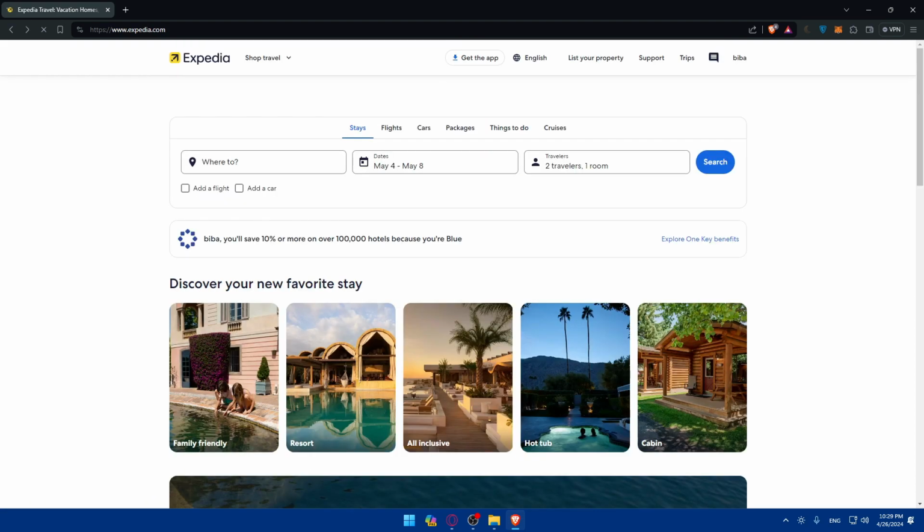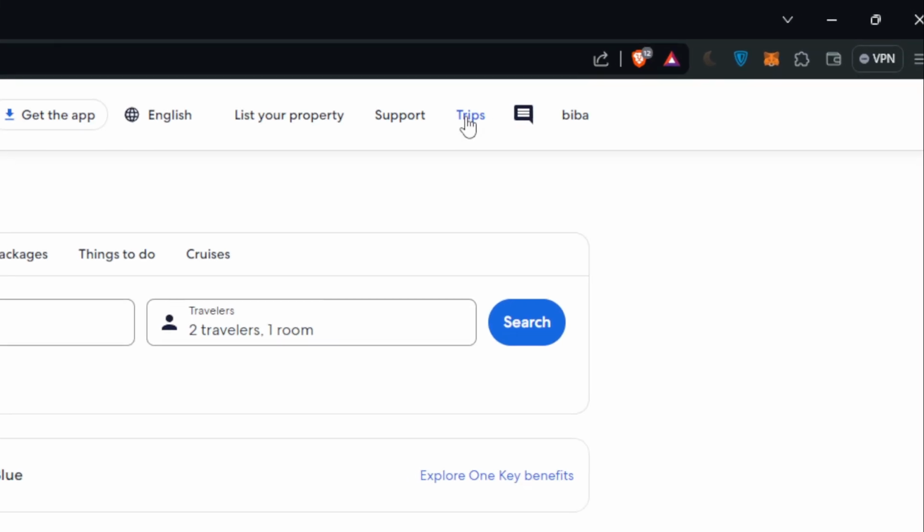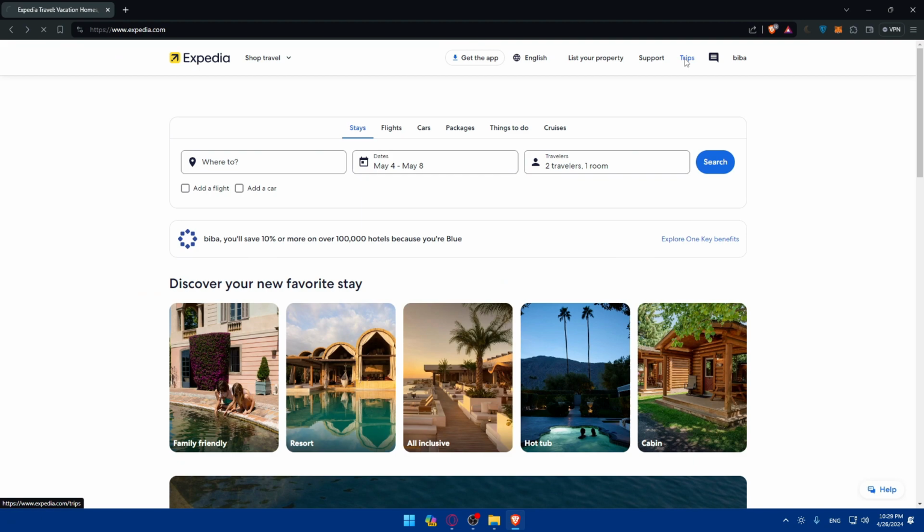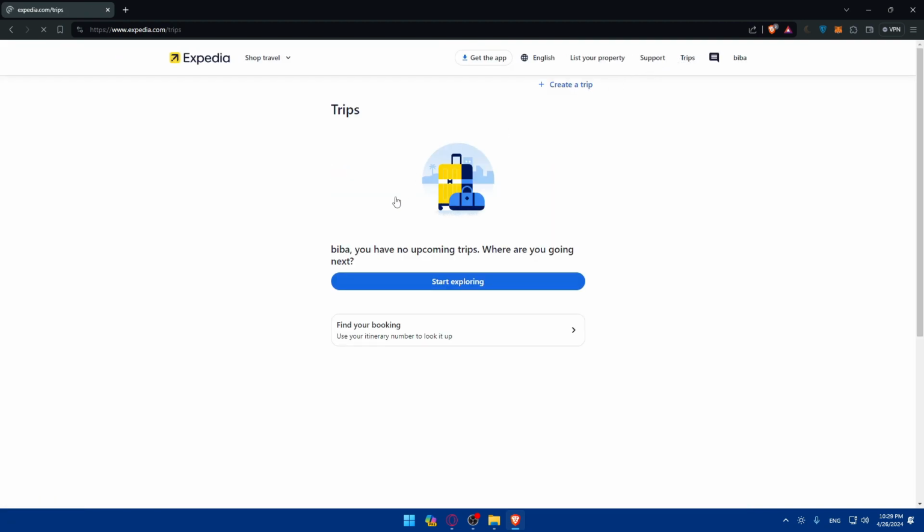So once you're logged in to your account, you can simply go to this Trips option, as you can see at the top right corner. Just go and click on that. And as you can see, for me, I have no upcoming trips. Where are you going next? So we'll have to start exploring.